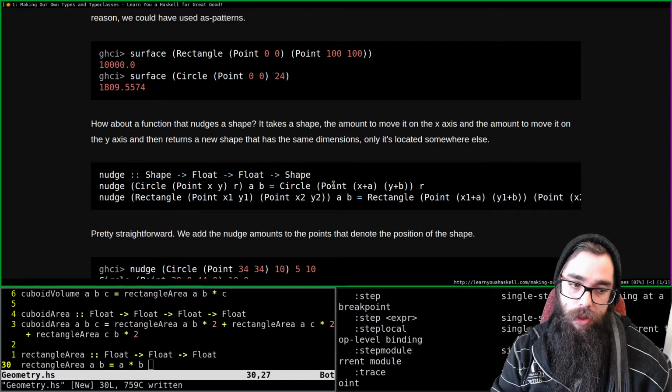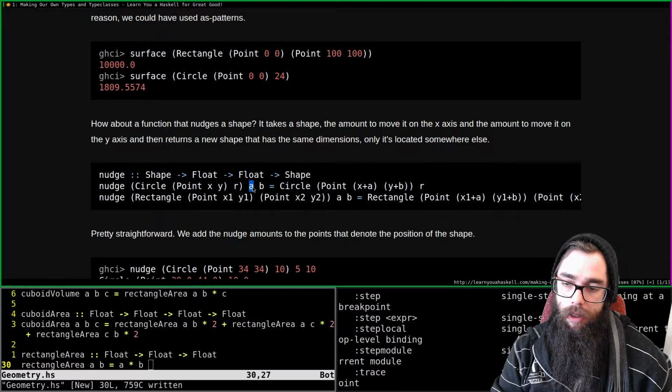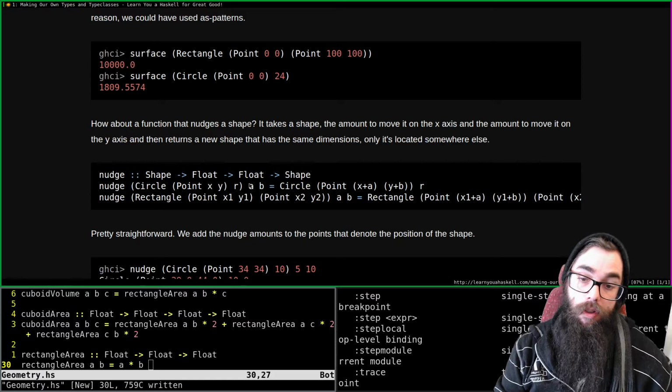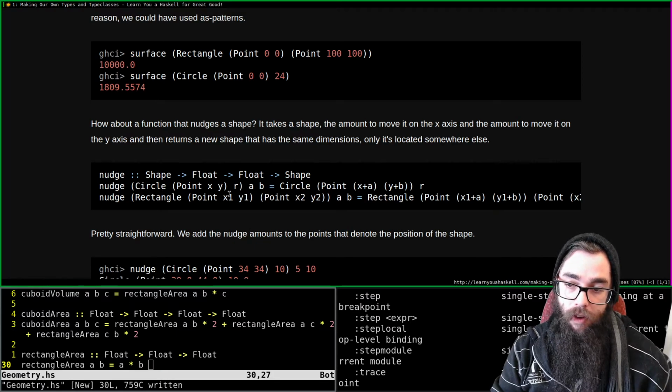Or it should be possible to nudge it. I mean, you could. A and B are nudge amounts. Yeah, but in different dimensions, X and Y. So, wouldn't it be the Haskell way, if we're going to the extreme, to have one function to nudge it on the x-axis and another function to nudge it on the y-axis?